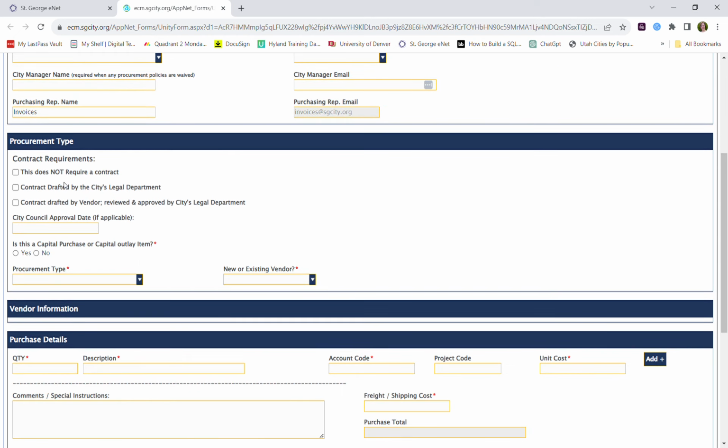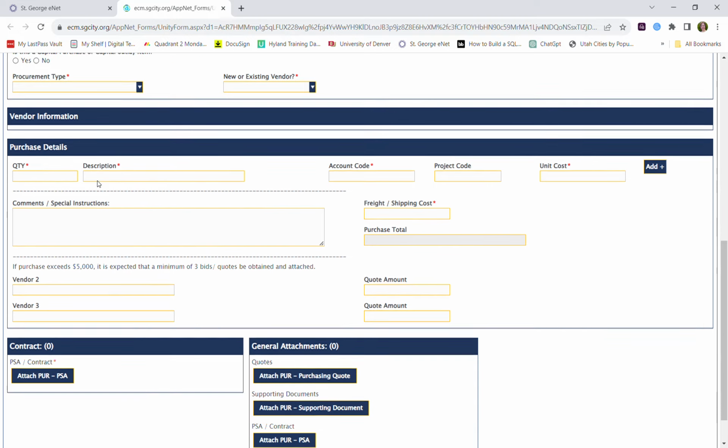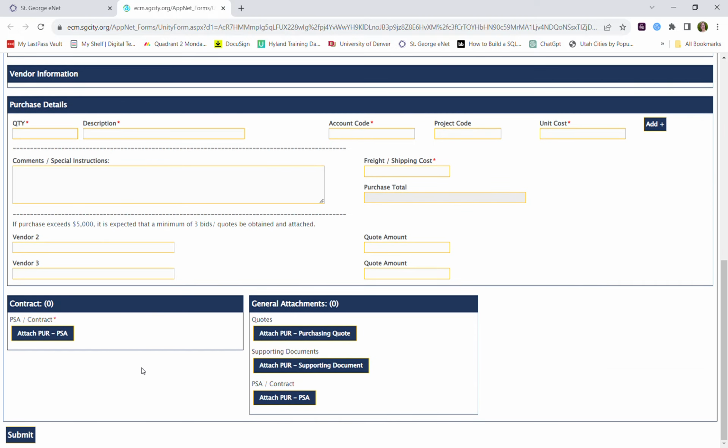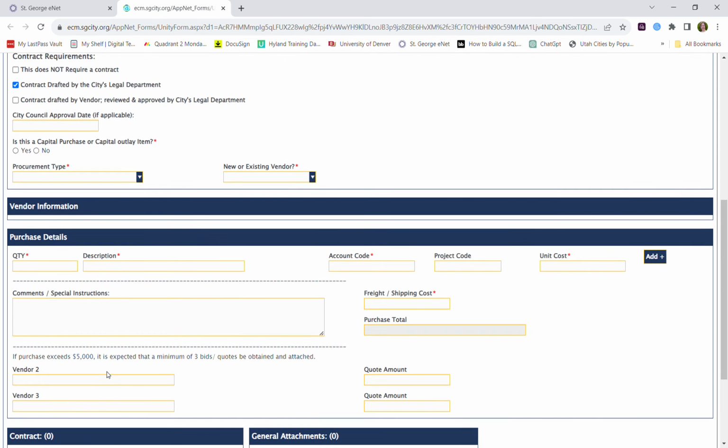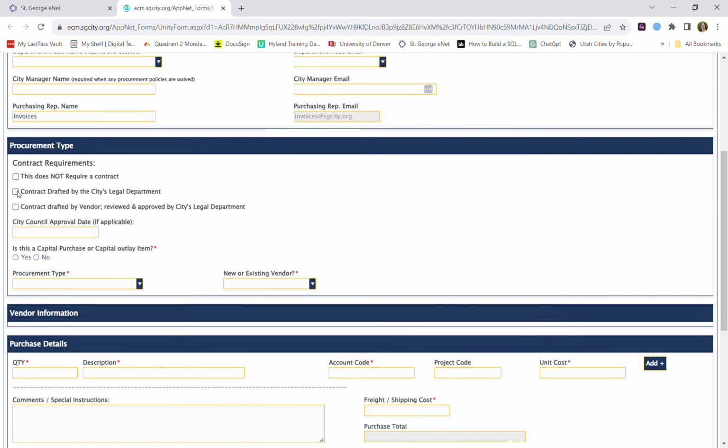So for contract requirements, you can select either this does not require a contract or it does require a contract, either from the city's legal department or drafted by the vendor. If you select that it needs a contract, if you scroll down to the attachment section, you'll see that it requires you to upload that contract. So make sure you have that on hand if you know that's what you're going to need to select. Again, this is a test form, so I'm going to put that it does not require a contract.